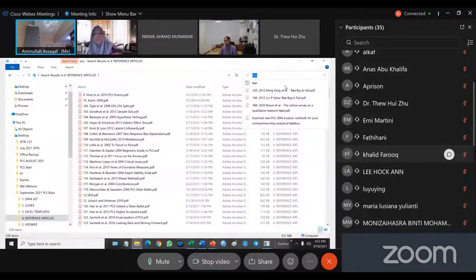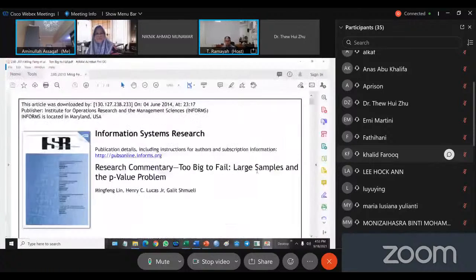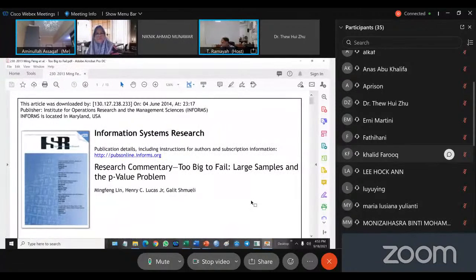Look at the paper 230, yeah? This is the title of the paper published in 2014 on large sample size and the p-value problem. So big, this is the issue with the sample size.